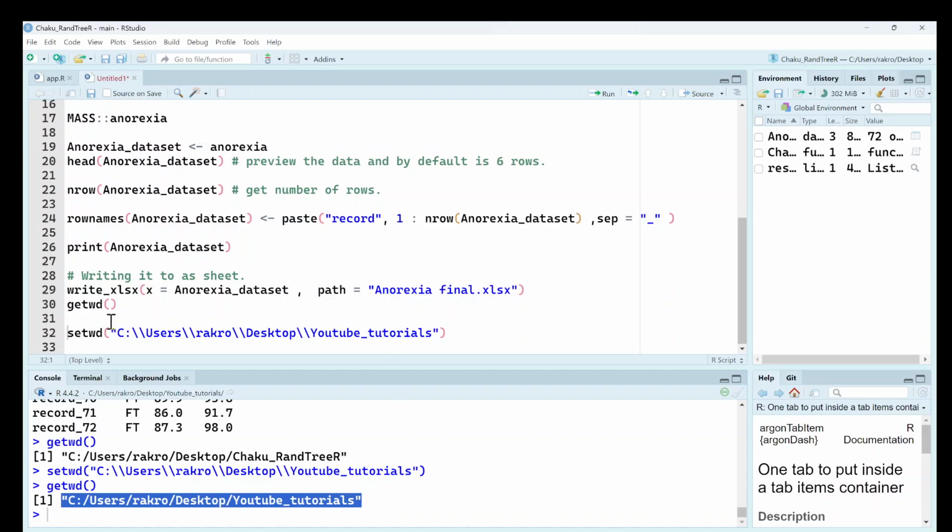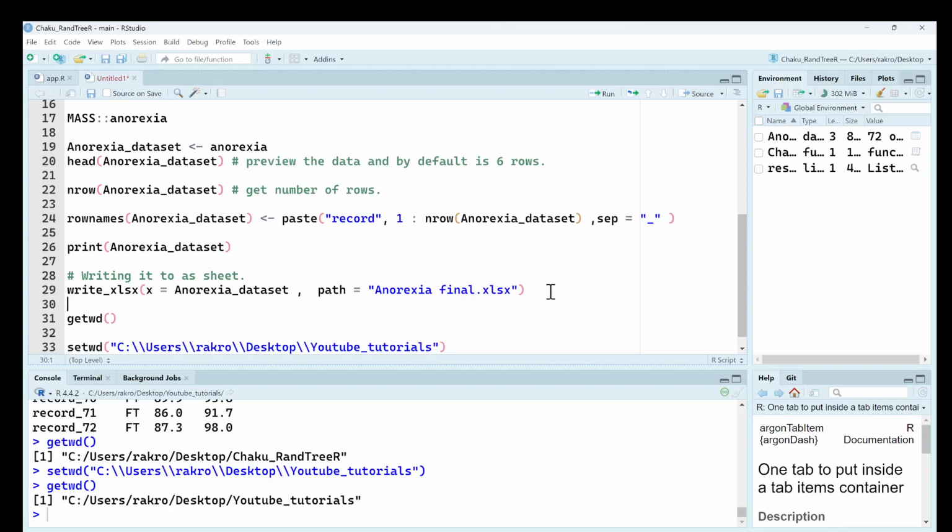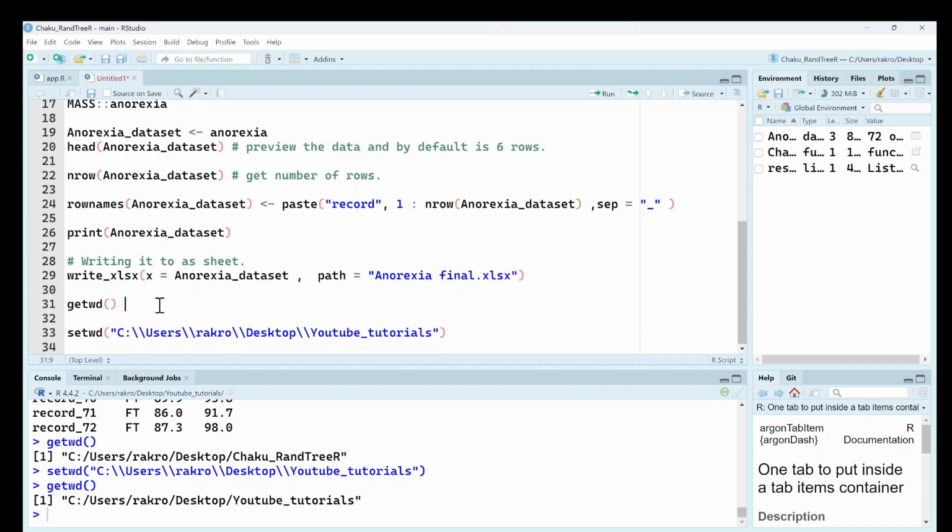Now that my working directory has been set, remember we haven't run the write function yet. Here we got the working directory, and here we set the directory. Good. So what is going to happen the moment I run this is that the Excel sheet is going to be stored in the working directory, the folder called YouTube tutorials that I created in the terminal.